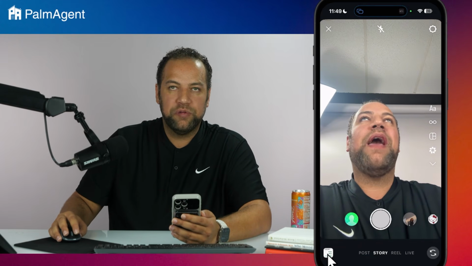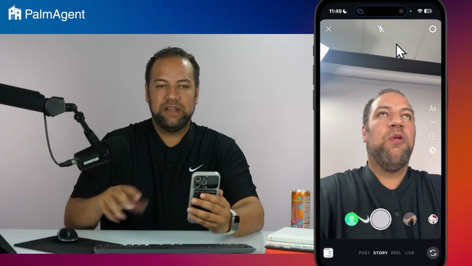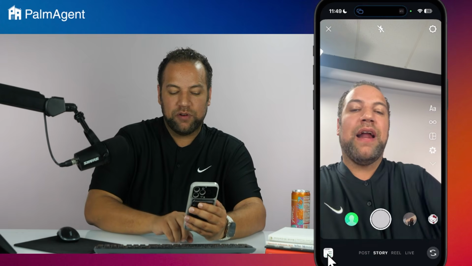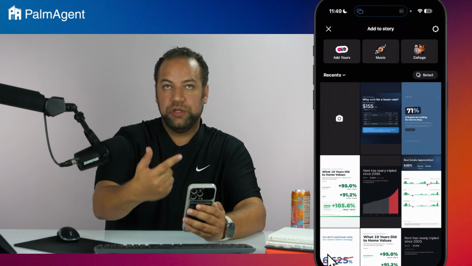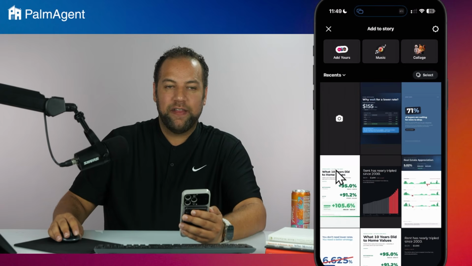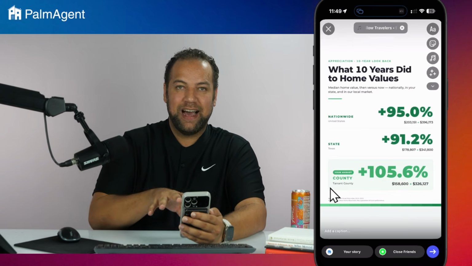In the bottom left corner, that's where you'll be able to choose the piece of content. Instead of doing a story with a video, I want to use a piece of content. So I'm going to that option in the bottom left corner, and that's where I can choose what content I want to use. Now, again, I'm doing it on this piece here that talks about appreciation. So I'm going to pull that up.